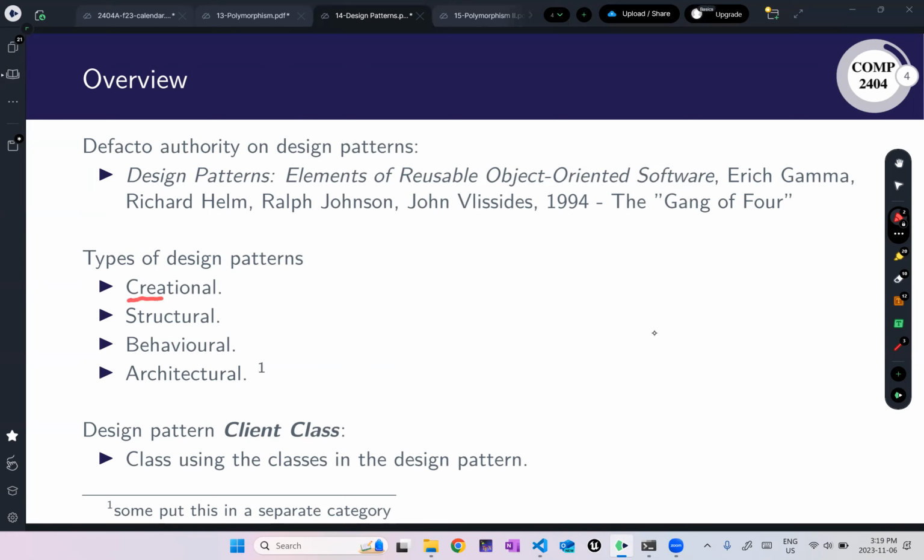So the types of design patterns: there are creational. How do we make an object? There are structural. This is how objects relate to each other. There's behavioral. This is how objects talk to each other. And there's architectural, which is arguably something separate from design patterns, but basically stuff like model view controller and things like that. When we talk about design patterns, we refer to the client class. This is the class that's in some sense using and benefiting from the design pattern.